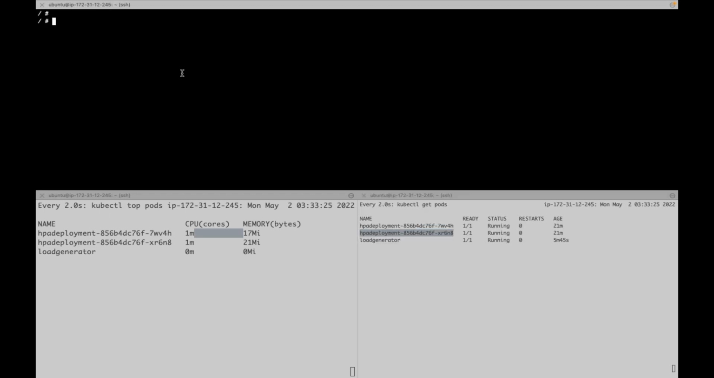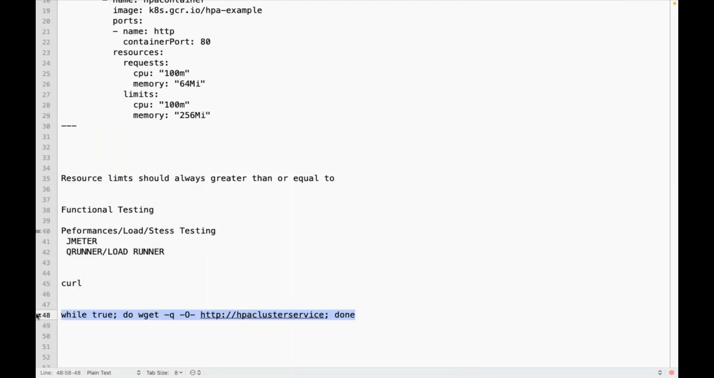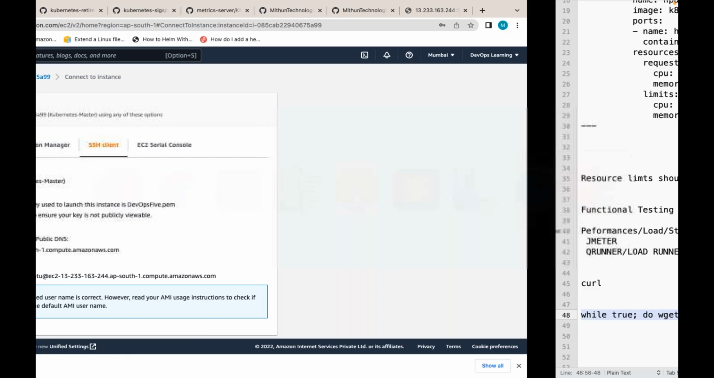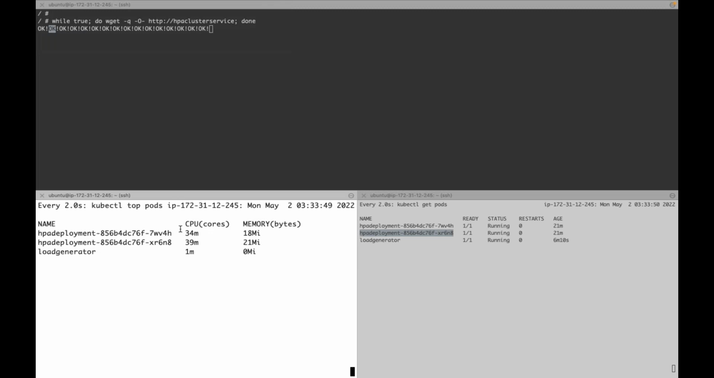Now let me put the load using this command. From my temporary pod, I am putting the load. Let me press enter. Now it is in an infinite loop. It is like multiple users are accessing that application. Now, if you slowly observe here, my CPU utilization is going high. It is a CPU centric application, so a lot of CPU utilization is happening here.